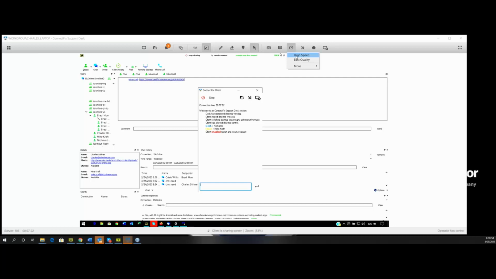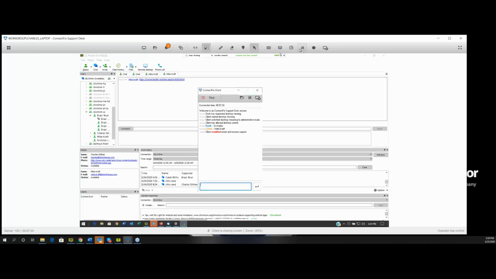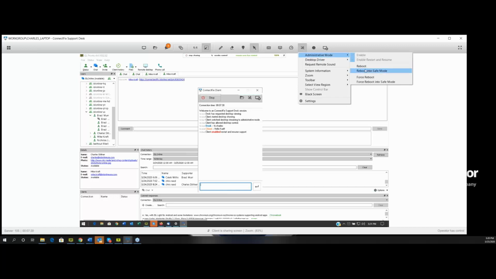So now that I have the ability to restart and resume, if I go back in here, administrative mode, I can reboot his device, either just normal reboot or in safe mode. And no matter which approach I take, this is still going to be with networking, so it's going to get me right back into his computer. I don't have to resend him another session code. We can continue wherever we left off. So if I'm maybe installing software, uninstalling something, and it requires a reboot, I can still continue to work once that's complete.